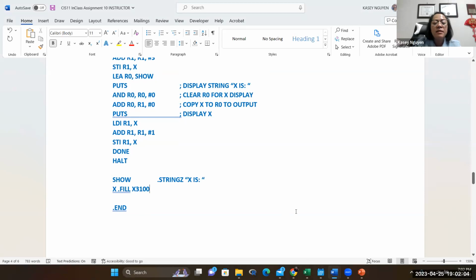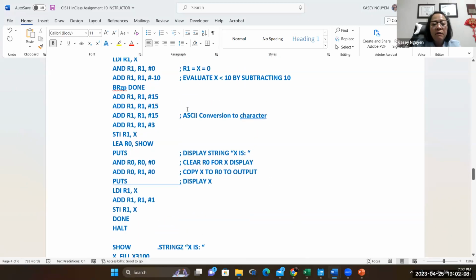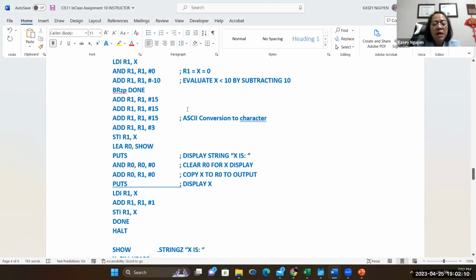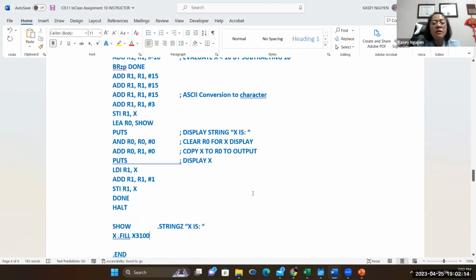And then for my show, I would do a .string "X is", and then I would fill this. And if you want, you can fill others, but I think that's all we need for this program. Any questions? So let me comment this so you can see.